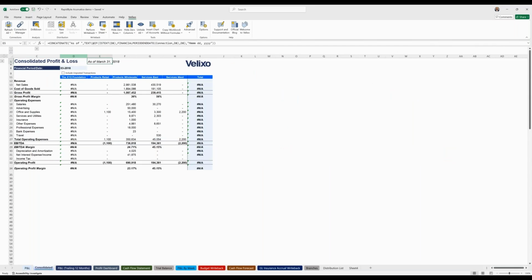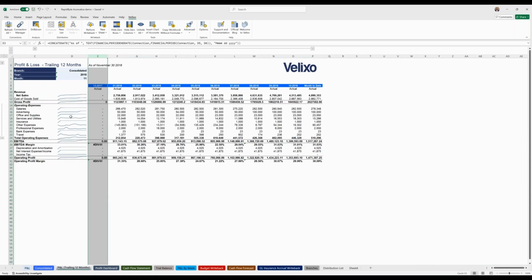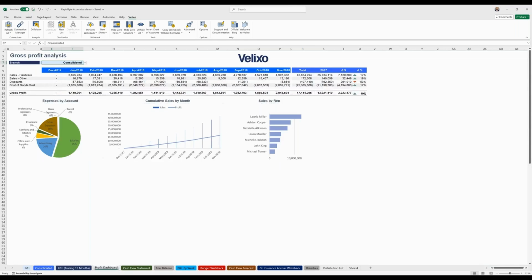And here's a consolidated P&L, showcasing, for example, branches side by side. You have a trailing one with a little bit of data visualization on the side. Here's a relatively simple dashboard just to remind you that you can build dashboards on Excel as well.